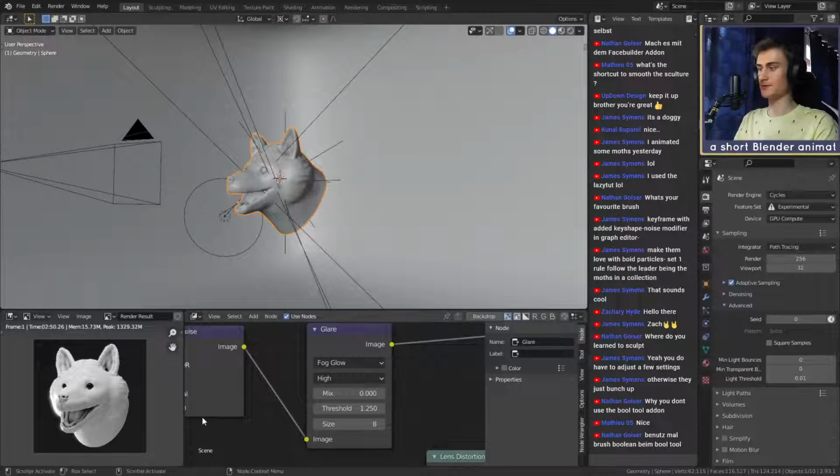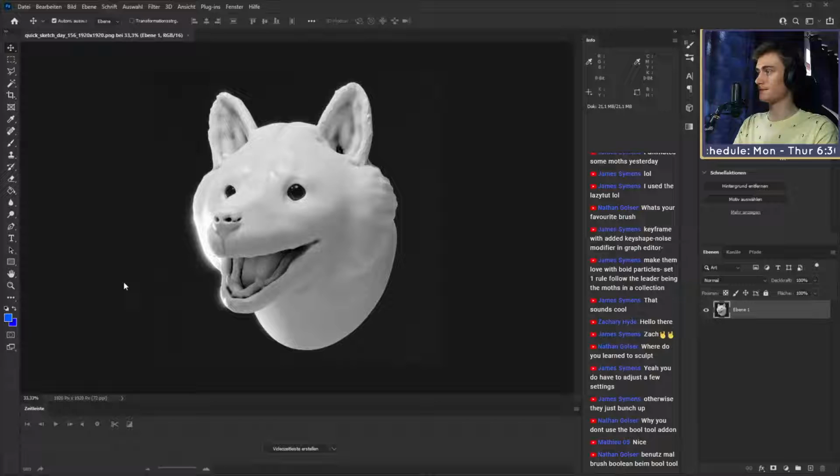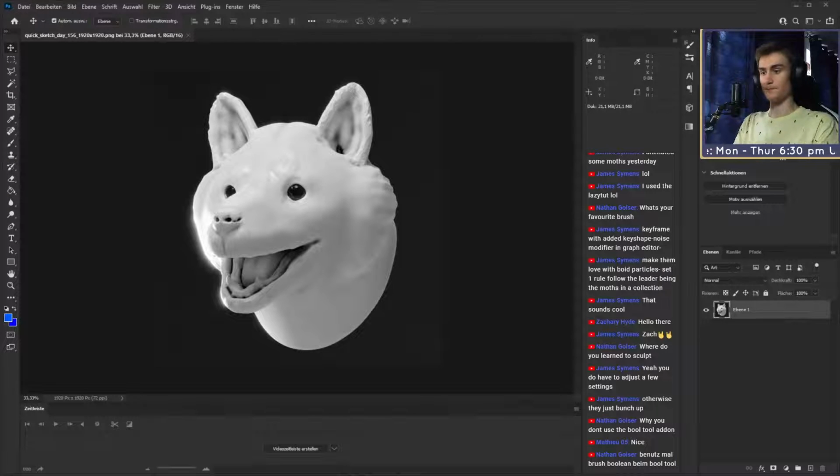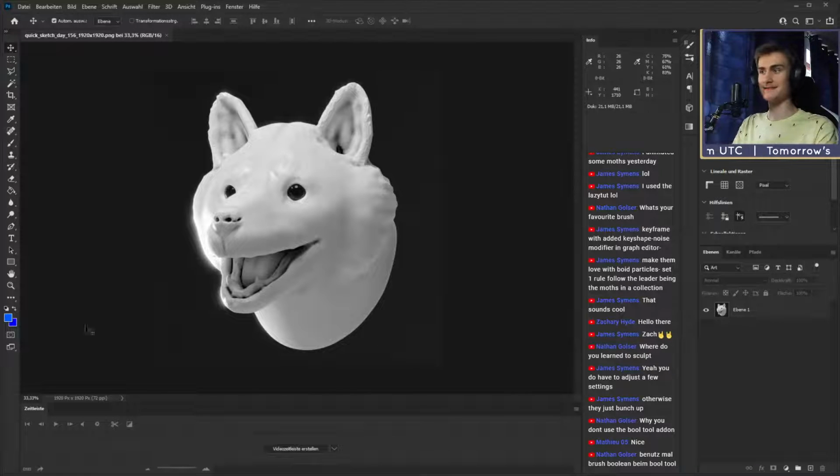Let's get into Photoshop. Where's my image? There it is. Okay, so, oh, wrong window. There you go. There he is. Let's do some post-production.